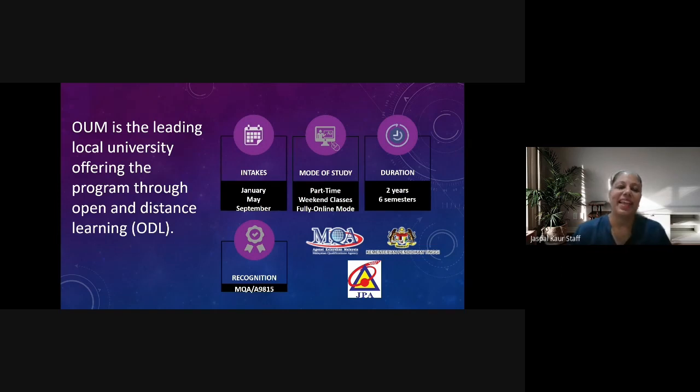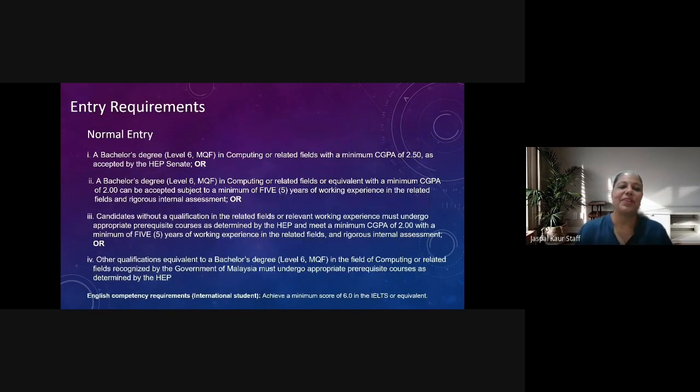And we also have recognition. So this is like the chop. Our chop says MQA. Our program name, Master of IT, is 89815. You can Google it and you can see it, and it's available on our MQA website. So we do work closely with the MQA, and we do everything that is necessary to ensure that our programs meet all the standards. All right, so let's go on to entry requirements.